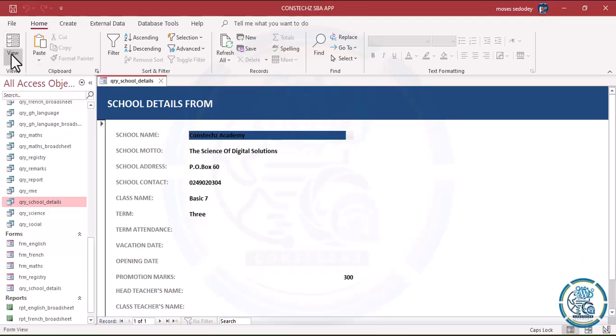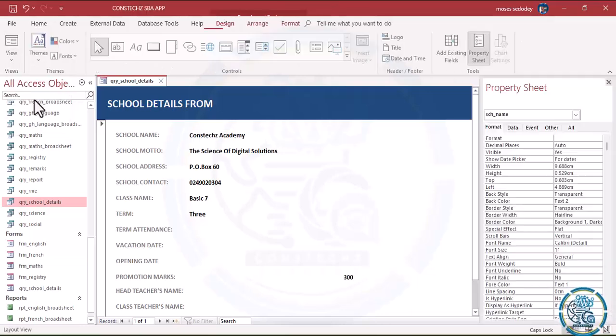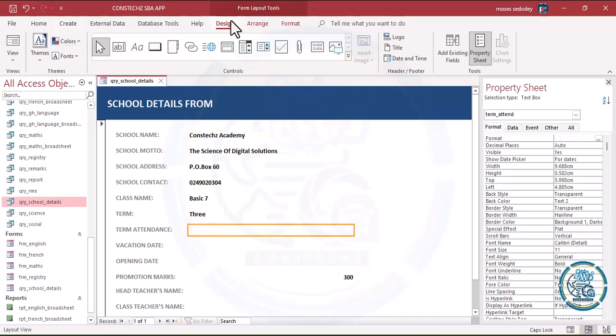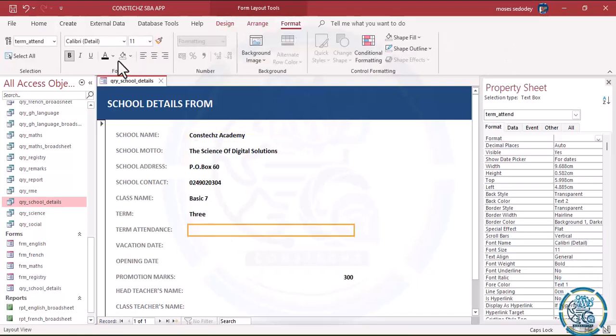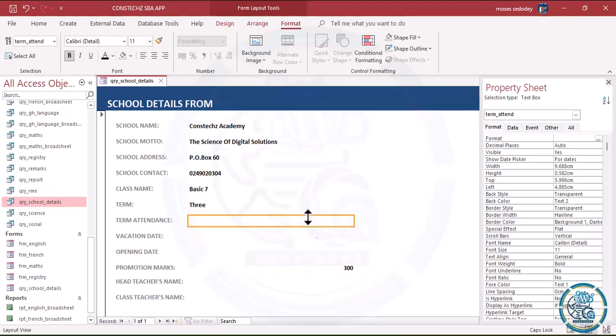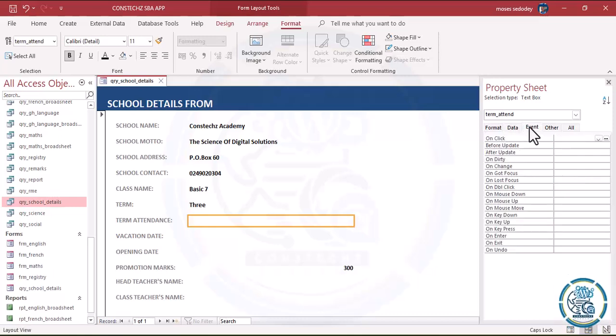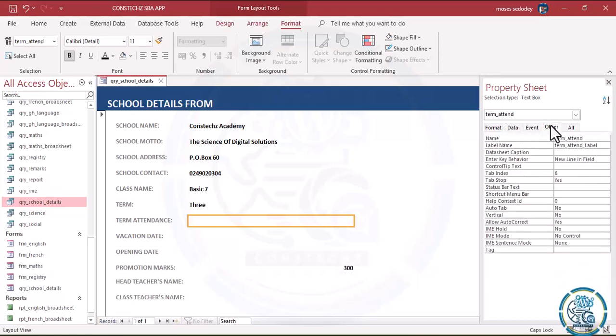Still, I don't like the way it's looking. I leave it to you to do some. Now here, we'll take the data from the term attendance. I believe we have created a column for attendance. So we'll go to data or event. No, let me see.